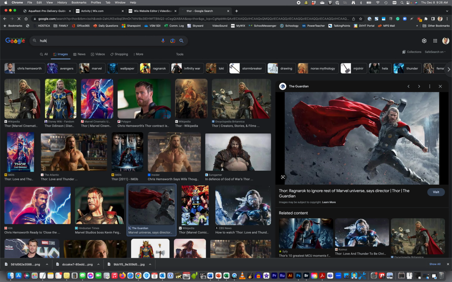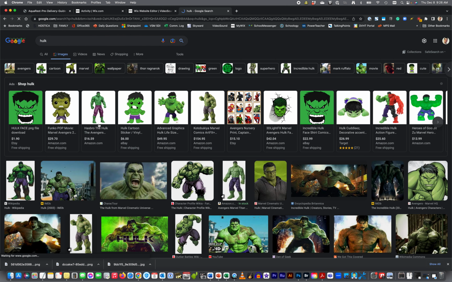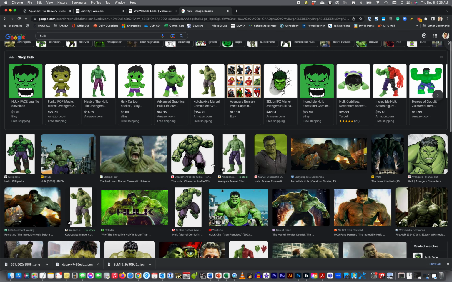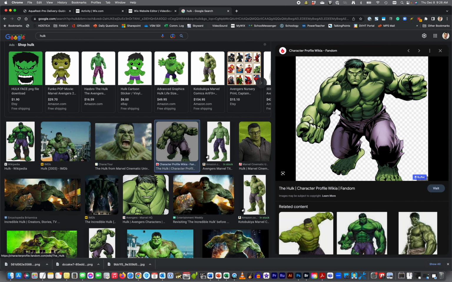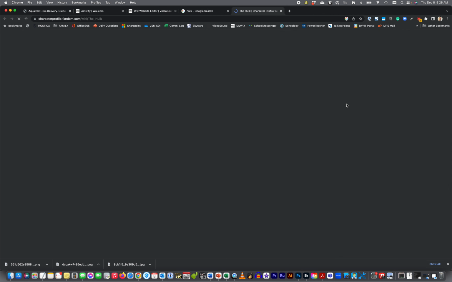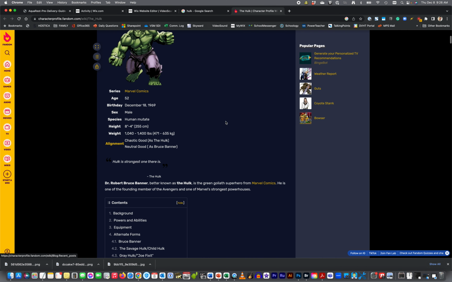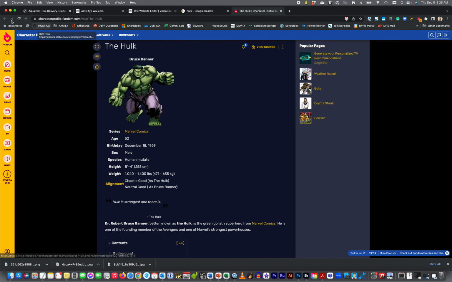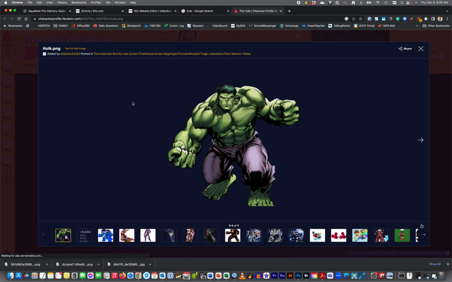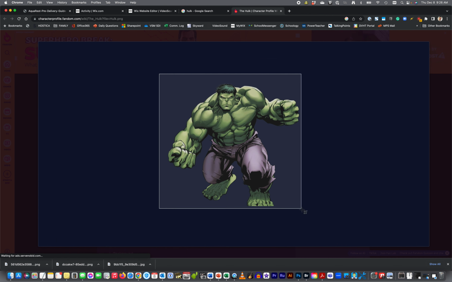Okay, so let's go to the Hulk. We'll just grab a few characters here, and just in the interest of getting through this tutorial, I don't need to go and find all the characters. So here's the Hulk. I think he looks great. I'm going to click on it, see where it takes me. I don't really find anything good here. Let's try to click on it. That's pretty good. So I'll take a screenshot of that, Shift Command 4.